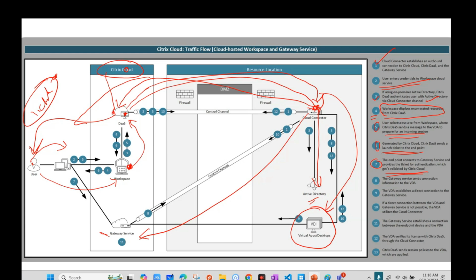As mentioned in point number 7, the endpoint connects to the gateway service and provides the ticket for authentication, which gets validated by Citrix Cloud. So now the endpoint has the ticket. Please try to understand: within that ticket, I have the gateway details. So now the client will try to connect to the Citrix Gateway, and the moment it reaches the Citrix Gateway, it will present that ticket, saying: I have this ticket given by Citrix Cloud to use my VDA. So now, what will happen? The Citrix Gateway has the ticket.